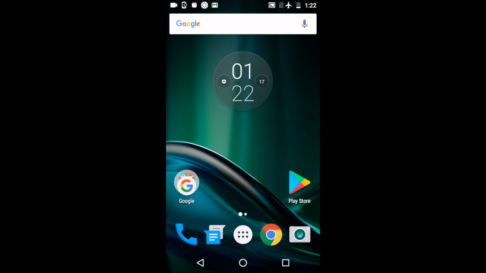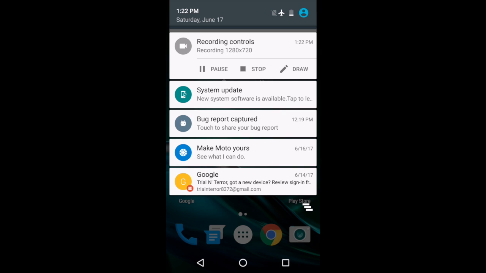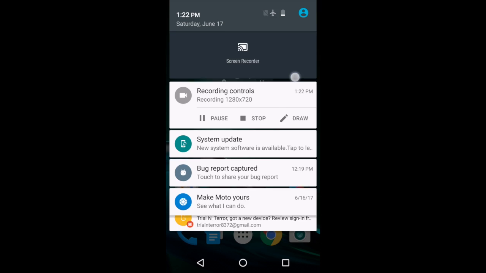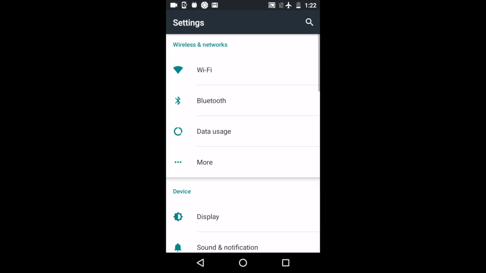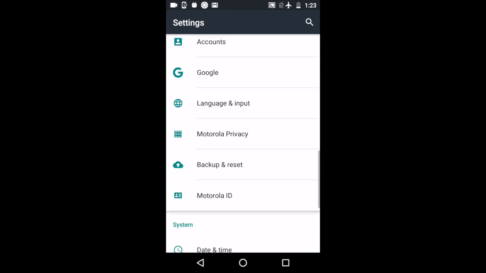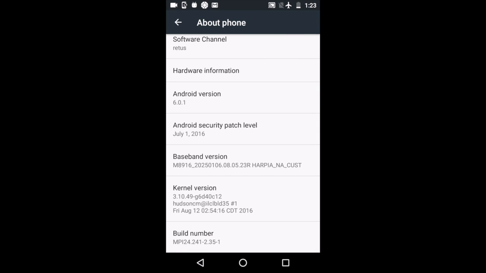The first thing you're going to want to do is swipe down from your home screen, and you will see either a little gear in the top right corner, or you'll have to swipe down again. Click on the little gear, then scroll all the way down and go to About Phone. Find the build number, and click it 7 times.